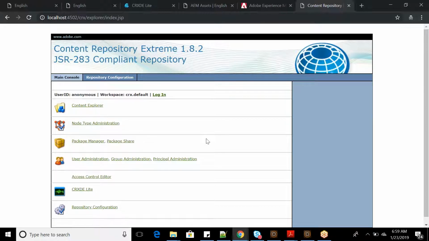We use this CRX Explorer for two purposes. Either if I want to create some system users. There is a concept of system users in AEM to get the resource resolver. Now certain things have been changed from 6.1 to 6.4.